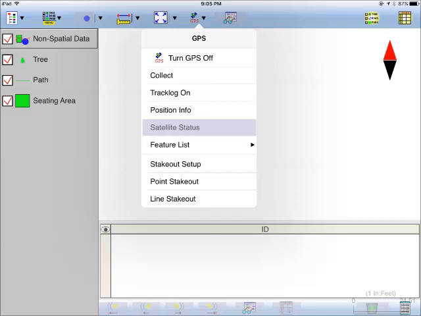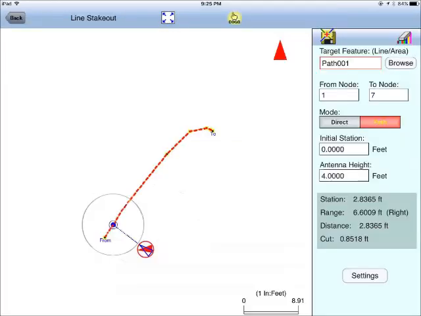After turning GPS on, tap the GPS menu icon again and select Line Stakeout. Select the line feature, or area feature, for the Line Stakeout. Select or enter the From node, and the To node, on the target line or area feature. If you are interested in the direct line between the beginning and ending nodes, then select Direct for the mode field. In most cases, we are interested in the line segment along the line or area feature. Therefore, we will select Path.